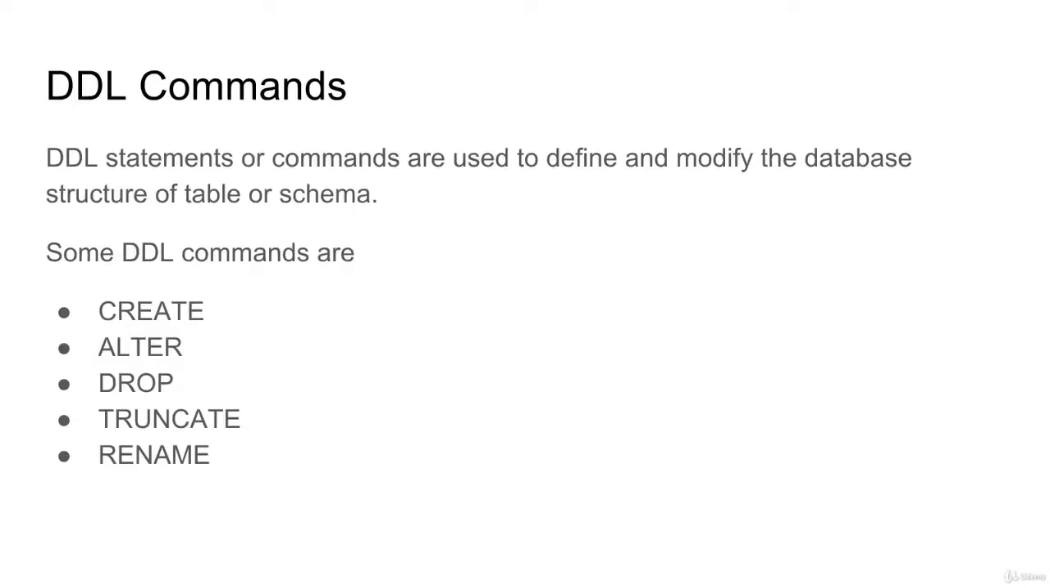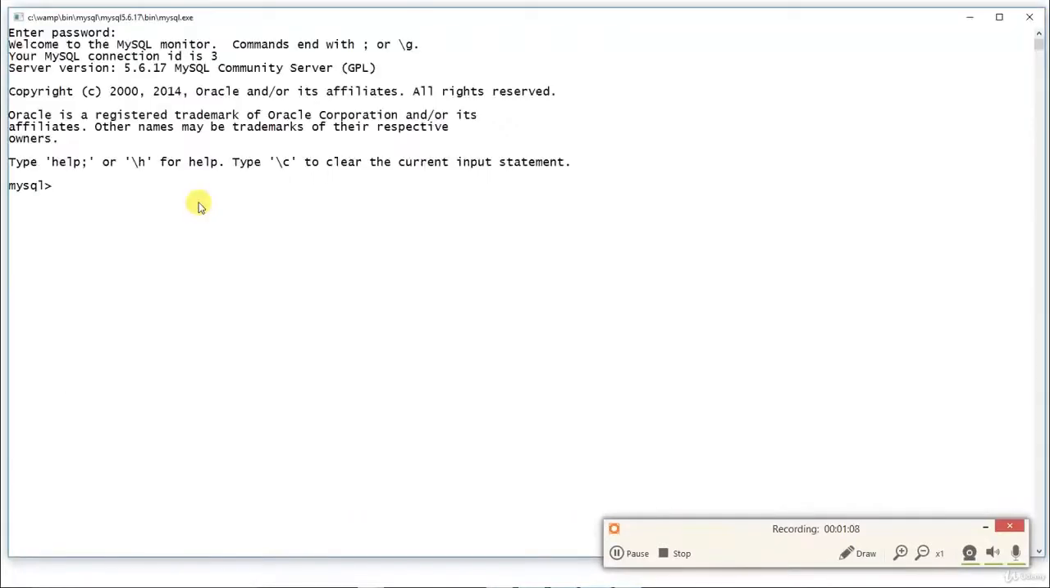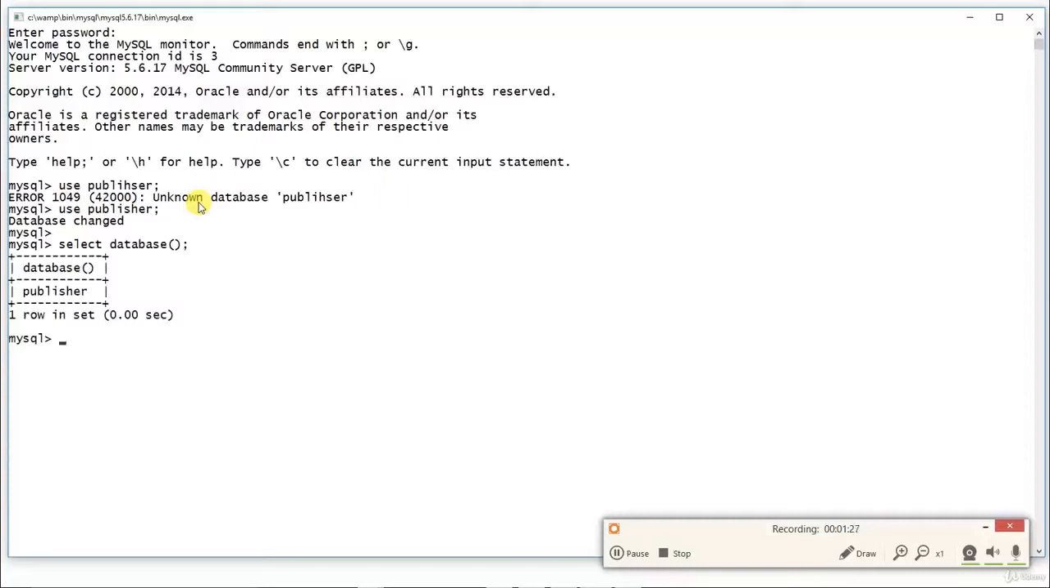Okay, so I'll just go to my database and I will select the database. All right, so database selected. If I say select database, then you will get this database. Now my task is to create a table. Let me create a student table.